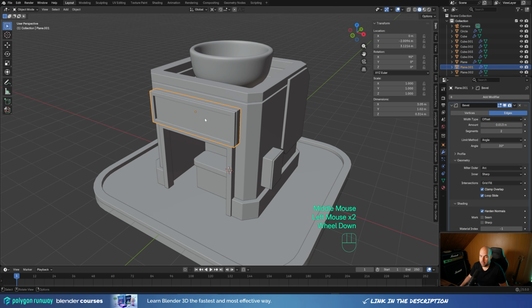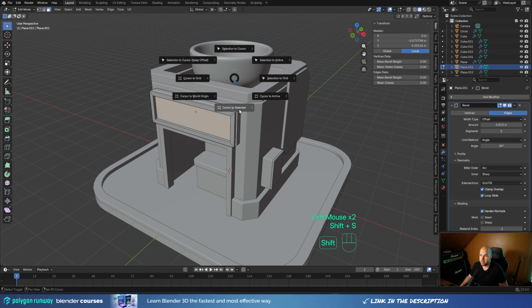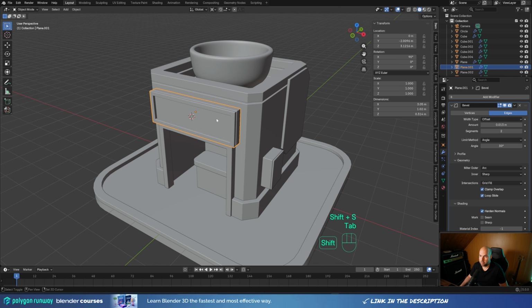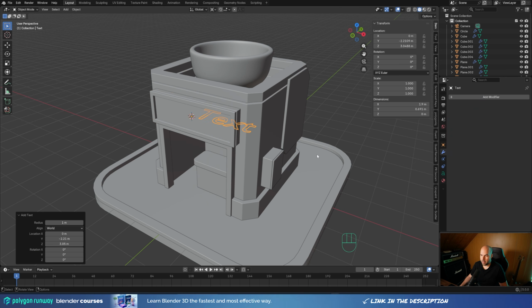Let's select it and tab into edit mode, and again I will place the cursor here. So go for face select, select this one, hold Shift S and snap cursor to selected. Now tab out and we'll press Shift A and add a text object right here. And now we need to modify this in object mode, because in edit mode you're just editing the text itself.